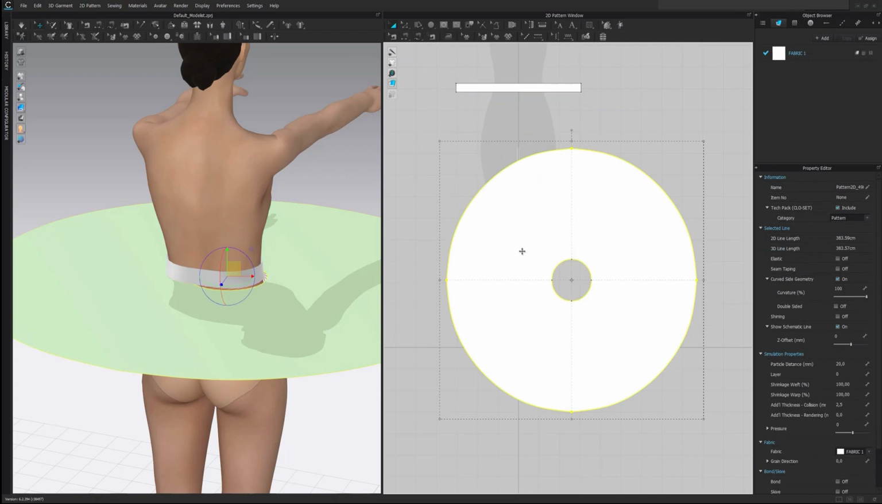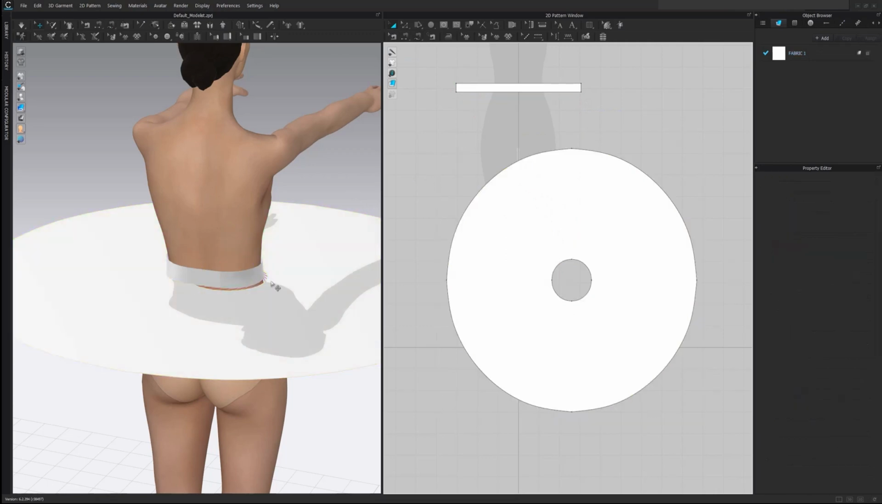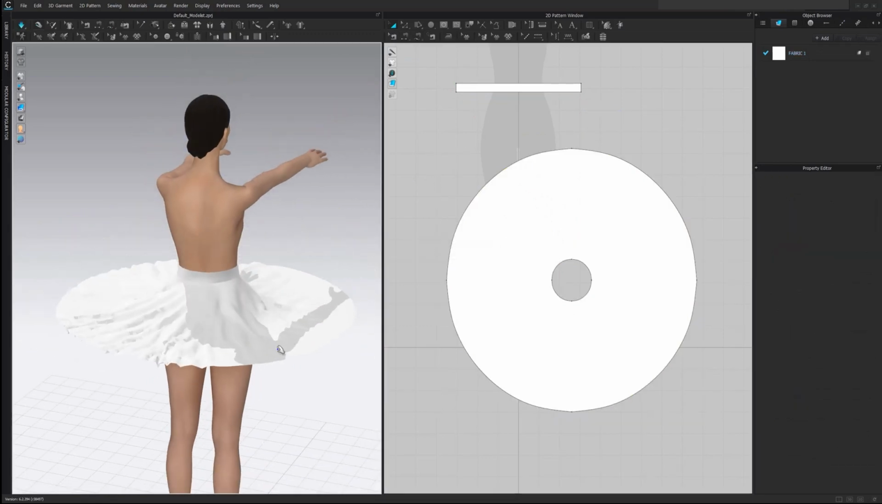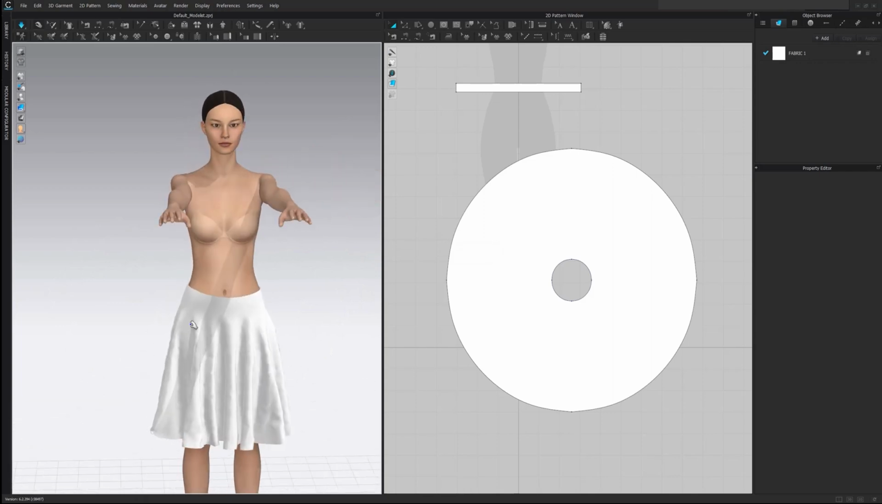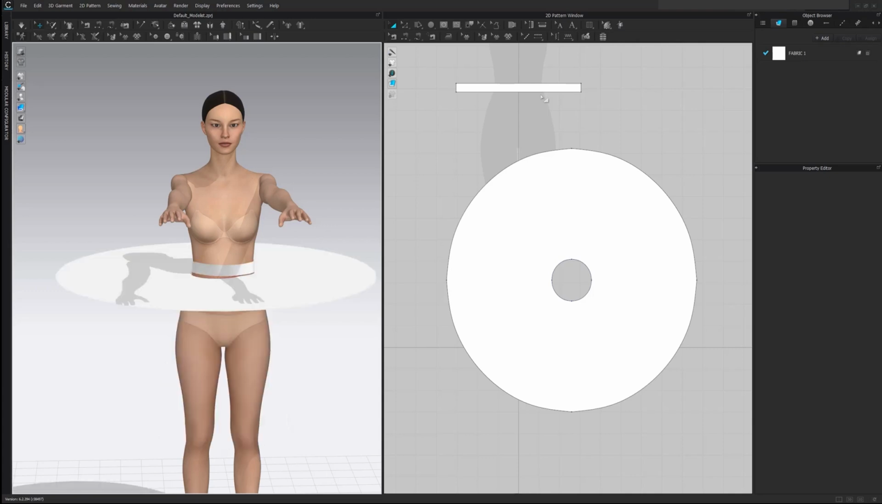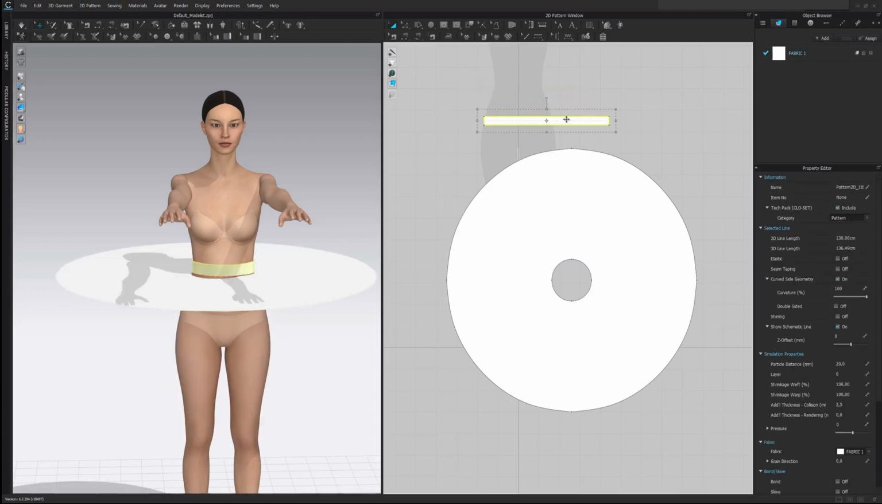Okay, and now I can unfreeze and something's gonna happen. I press simulation. Ooh, and my skirt fell down. That's because it's a lot of fabric and it's really heavy. So even though you have the correct measurements and everything, CLO just doesn't work totally the same as in real life. It's also because in real life it would actually fuse the waistband, right?